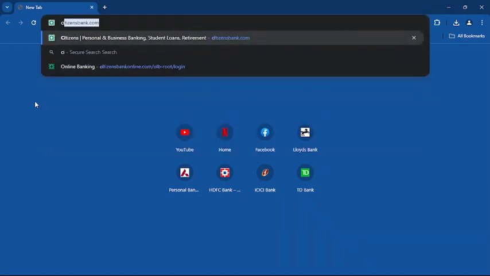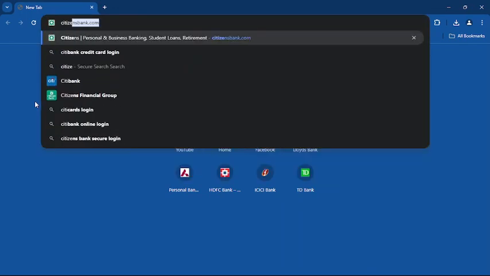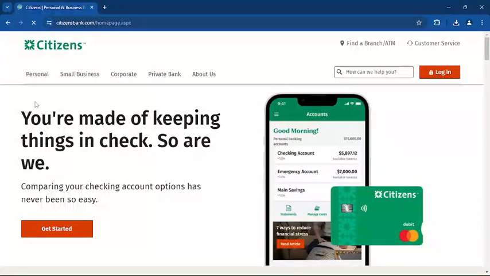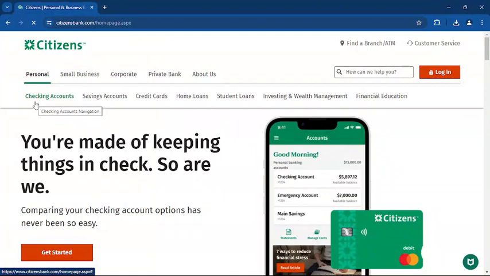That would be citizensbank.com. Make sure you're on the official website so you don't get scammed. It's gonna take a few seconds. Okay, we're there. Once you're on the home page, look for the login button, which is usually found at the top right corner of the screen.